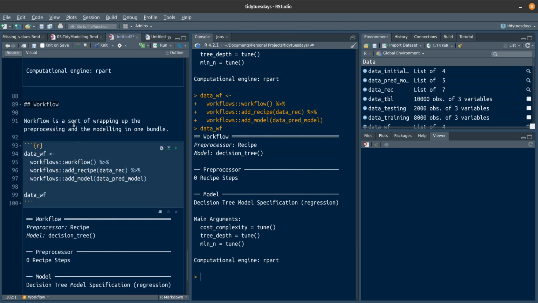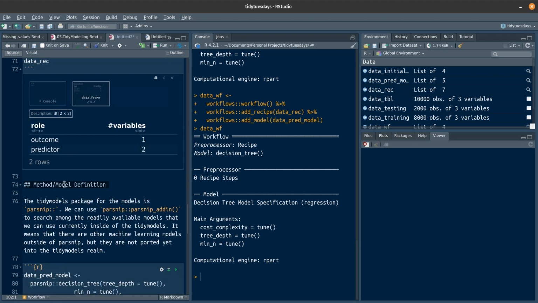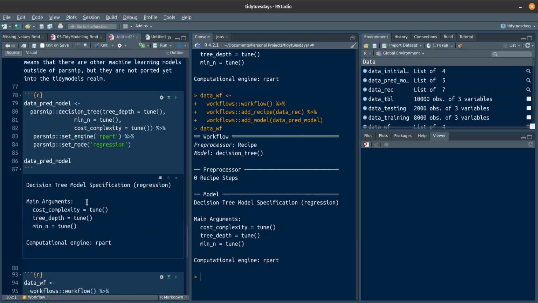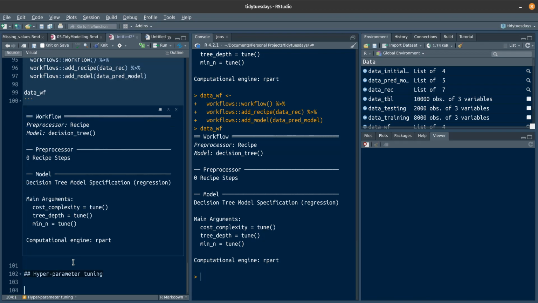Okay, so what we have done till now: we generated, or synthesized, the data set, then data pre-processing, and then a model and method definition, and then wrapping everything in a workflow. Now what we want to do is hyperparameter tuning.